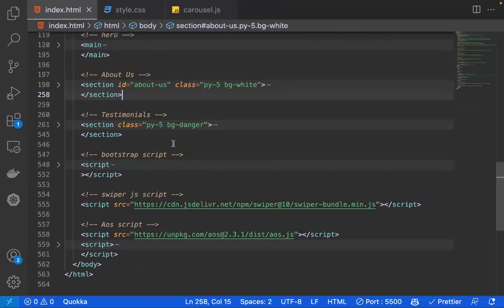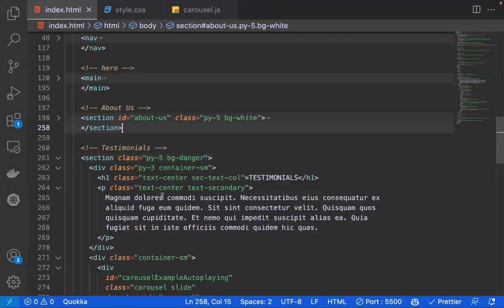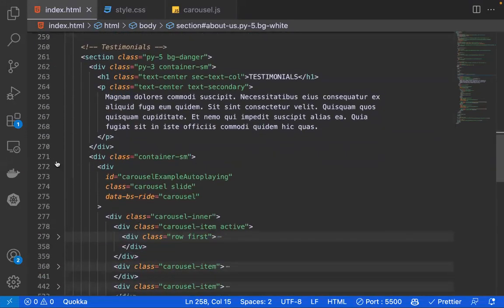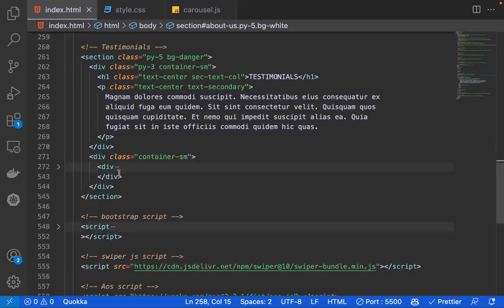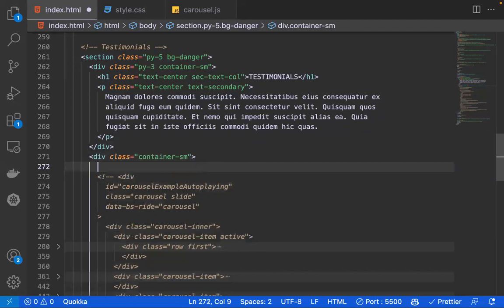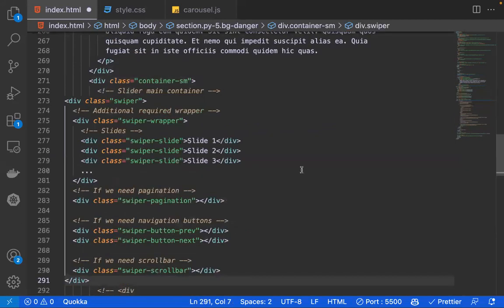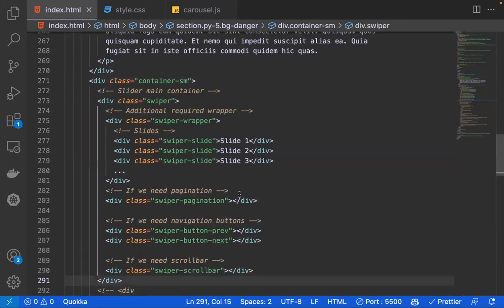Or let me just put it inside. Since I'm not going to be using this carousel anymore, let me see if I can just comment it out for now. Comment it out, and then drop the Swiper one that I copied just now here. Now save it. All right.